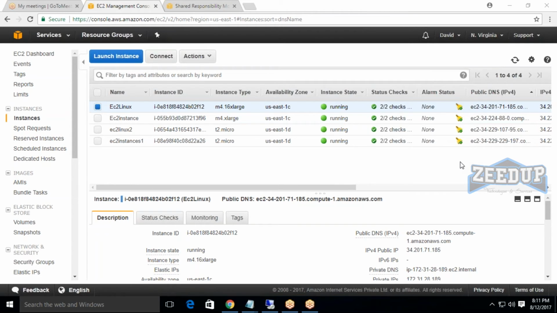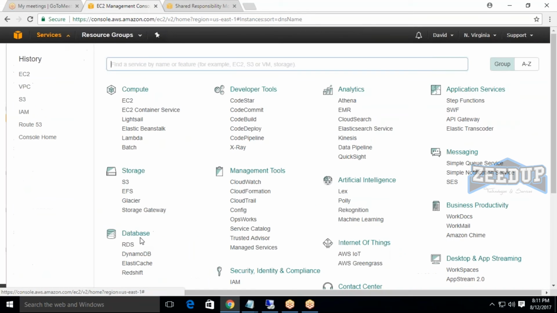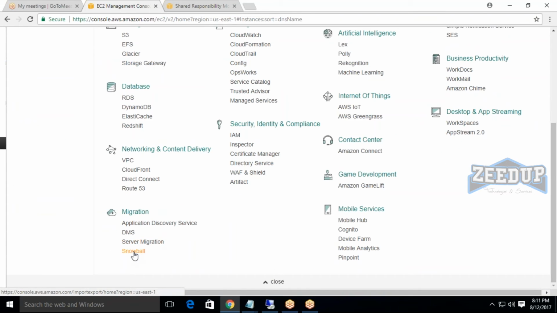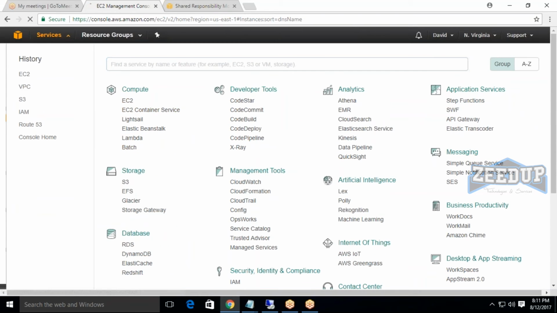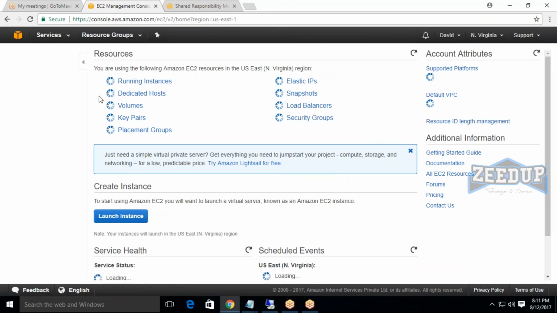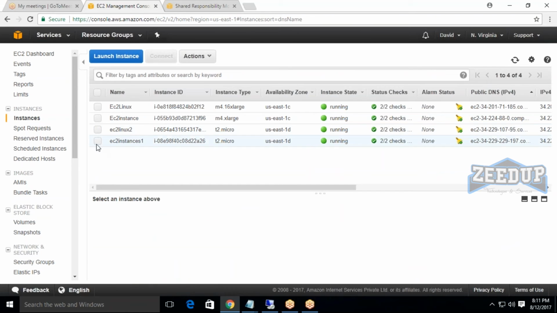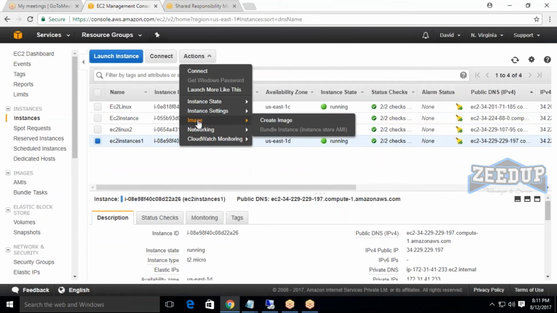Yeah, you can create your own AMI via AWS Snowball. There is AWS Snowball available, where you can do import and export. There is one more method: when you go to EC2 and create your own AMI, you can select any operating system from the list, then go here and create an image.